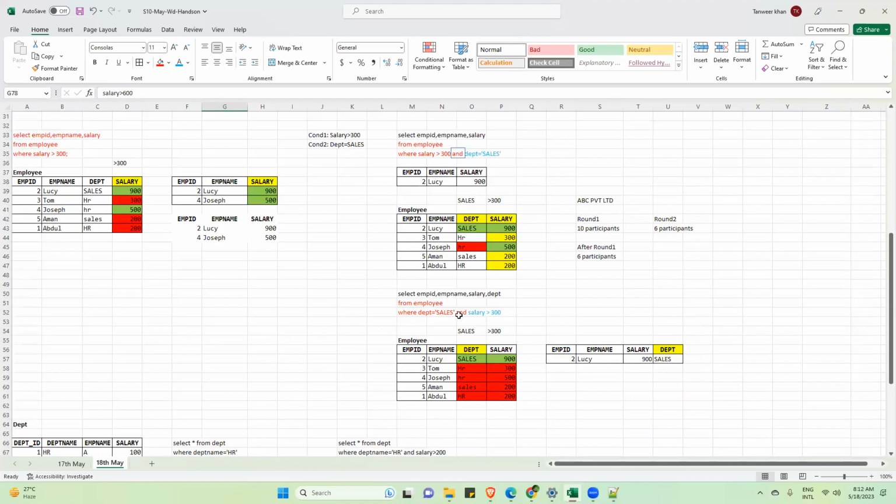See, here in this condition, the manager has told that the employee must be from sales and he must be having salary greater than 300. Means both the conditions are satisfied, then I want to see those reports. So here it is telling both the conditions have to be satisfied, right?